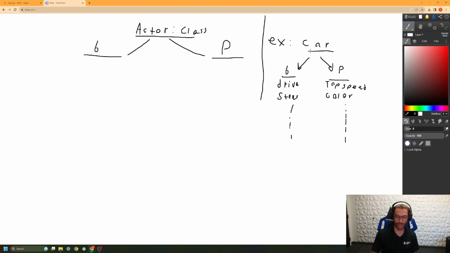And as you imagine, you can have many different types of car, right? You can have a sedan, you can have a sports car, right? The idea is that you can have many different instances, but we would consider it all part of the car class, because the car class is defined by these specific behaviors and these specific properties. So this would be the idea of a class.